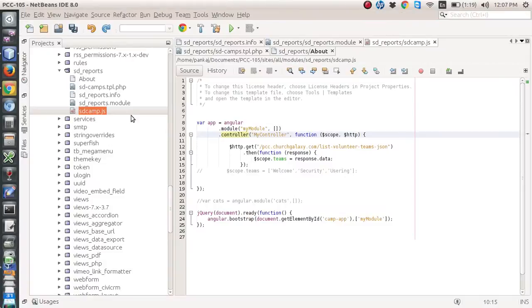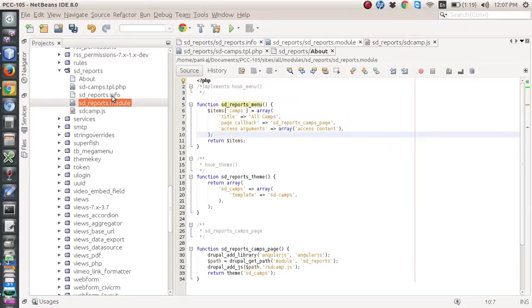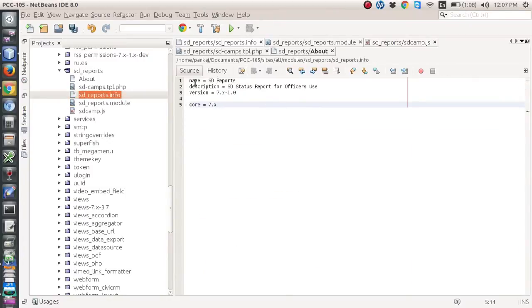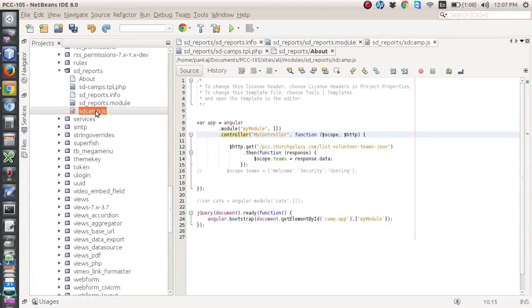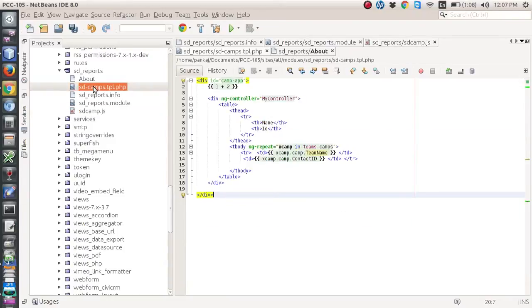Now to write a module, you know that we just need an info file and a module file. The info file is a simple file where you have the name. I just give it a name and some description, and the important things are the version and the core. Then you need the reports module. I'll explain this code later. And then you need the JS file. This is the JS file where you have written your Angular, and this is the template file. I'll show the relationship between all these files and how you write it.